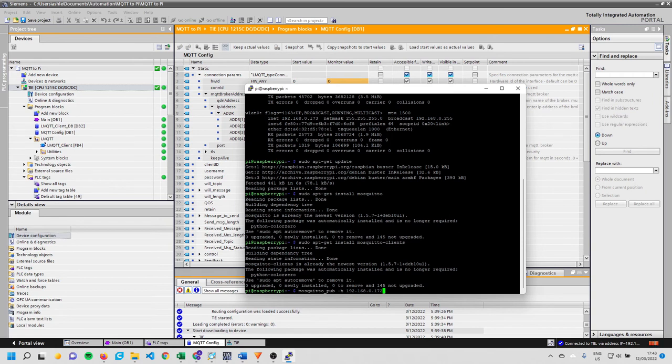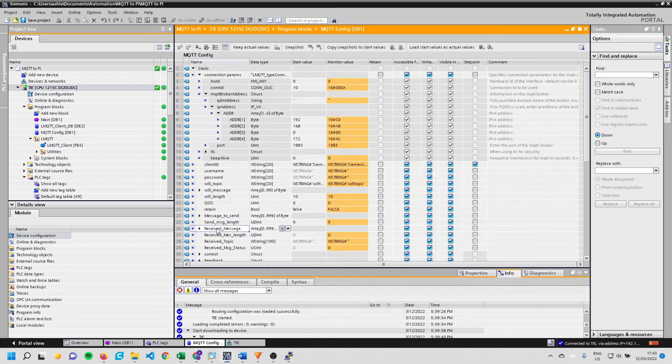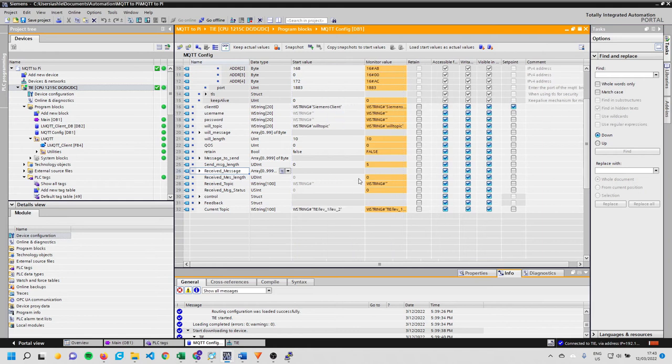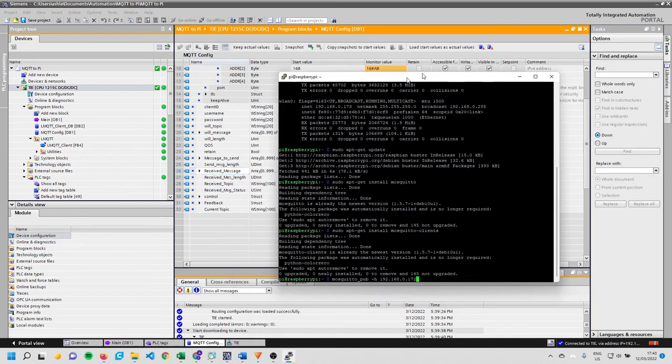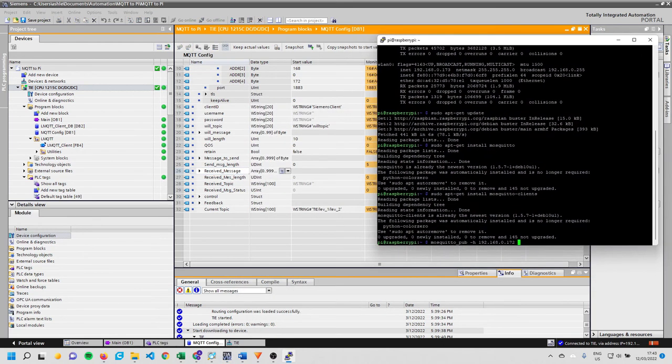We want to give it the topic that we are publishing to. Now we've already said here the topic that we want to publish to, also note it is case sensitive. So the topic, which is -t, is TIE. Then we go one level down, so lev one and lev two. And the message that we want to publish, we'll just do something really simple, because we're going to have to take it from hexadecimal. We're going to do -m for message, and the message is yo.